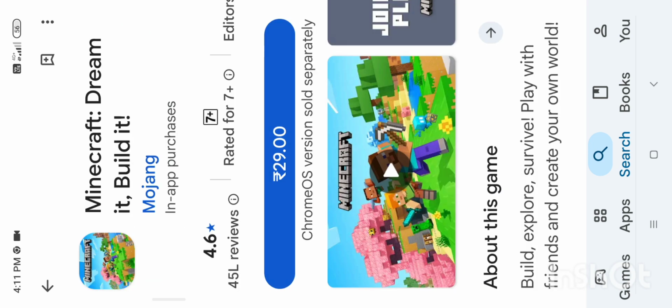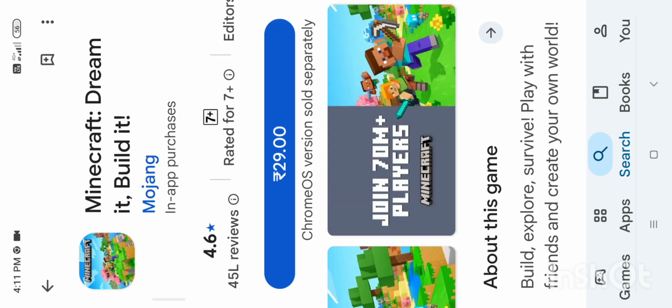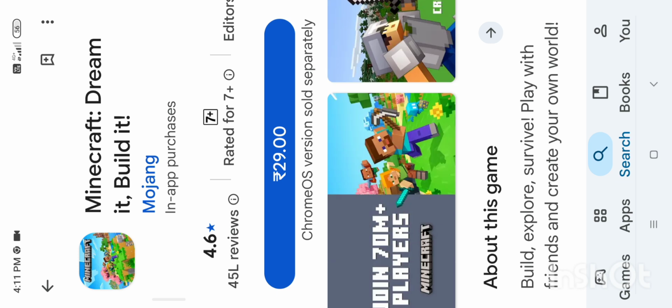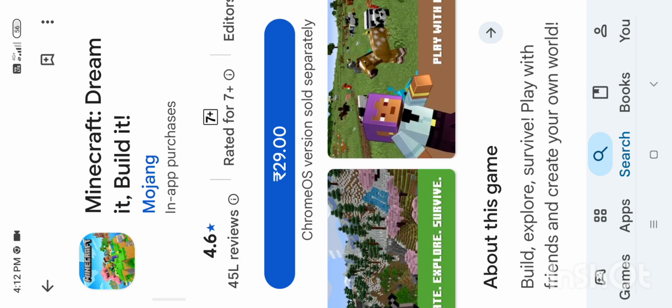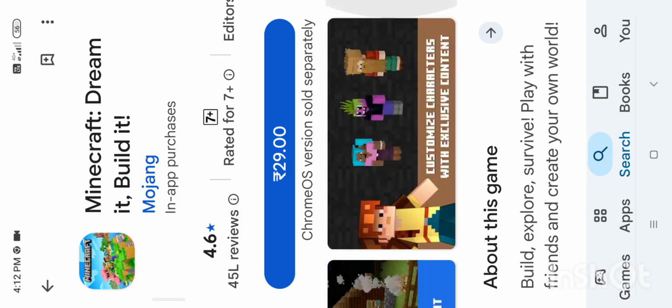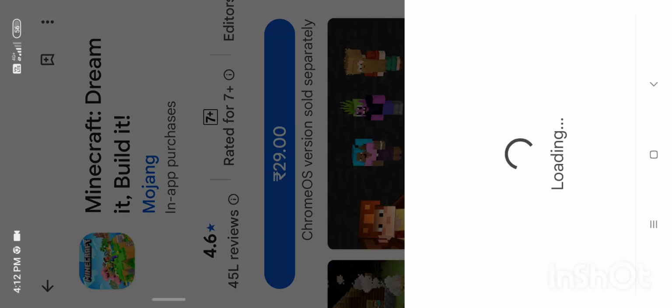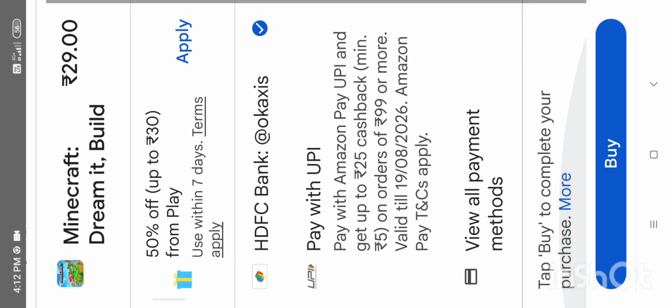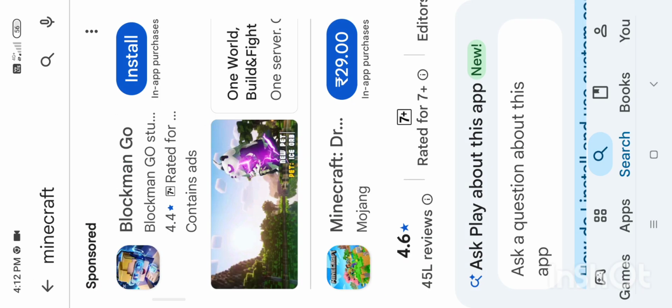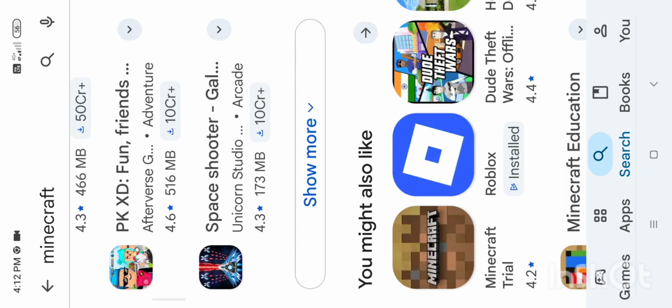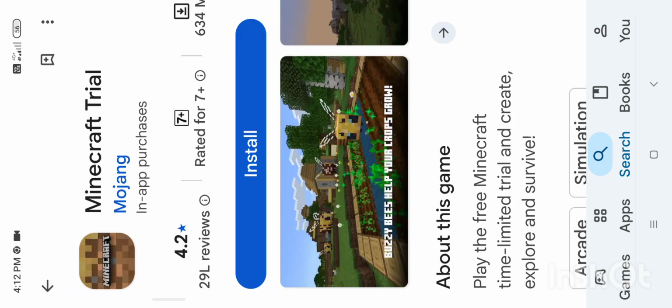Okay, so here is the Minecraft. It's 29 rupees, so we have to pay Mojang 29 rupees to play this game, and sometimes it crashes and we have to play this again.